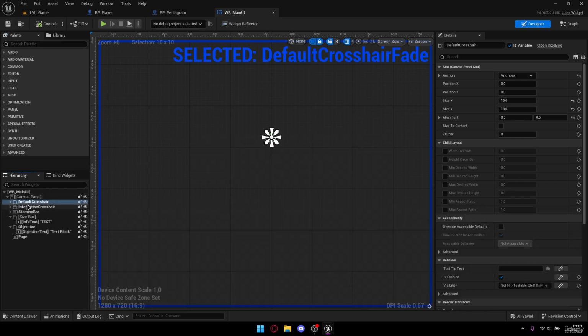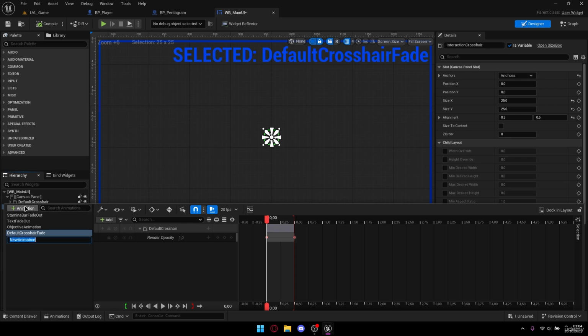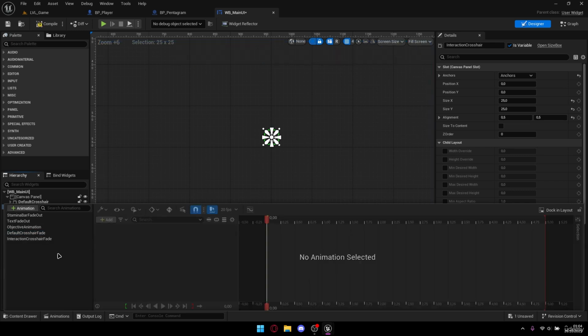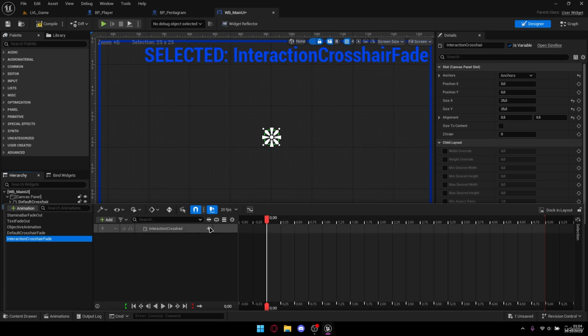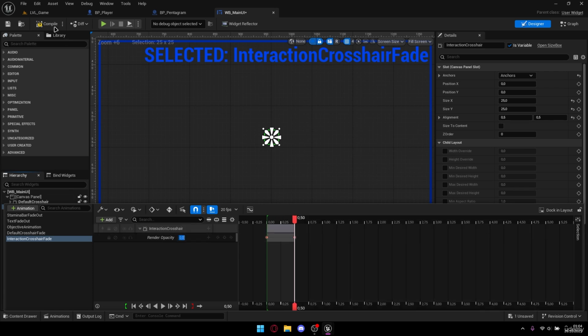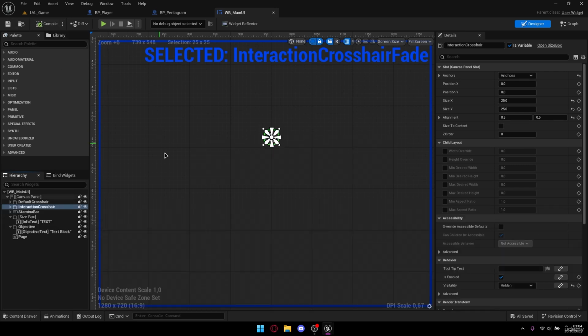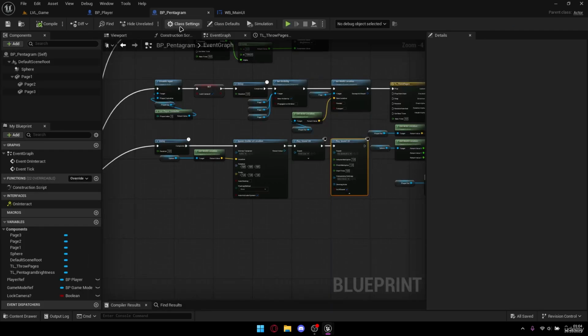And now we need to do the same thing for the interaction crosshair. So let's go to animation, let's create a new one. Interaction crosshair fade. Let's click on that animation. Let's add interaction crosshair and let's do the same thing. So let's search for render opacity. Let's go half a second forward and let's change this to 0. Let's compile, save, and now we can actually call these animations from BP pentagram.